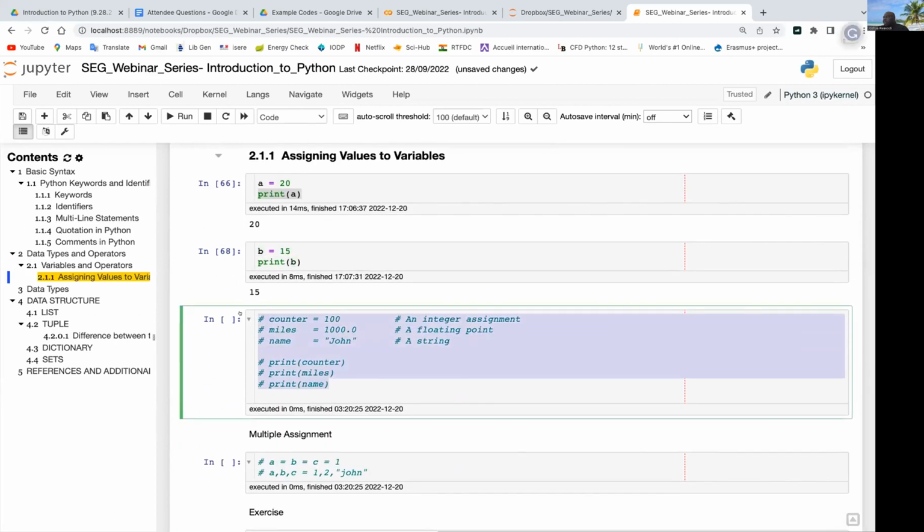Now with that, I try to put examples here for us, where you can assign either an integer here, or you assign a floating number. Now, the difference between integer and floating is basically, an integer is where you have the numbers without the decimal places attached to it. For example, we have counter here, we assign it to be 100. Miles here, we said it's 1000.0.